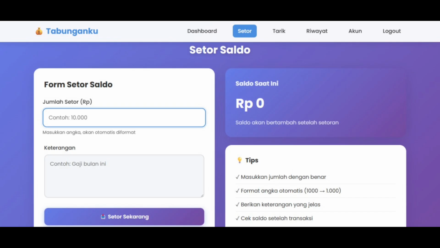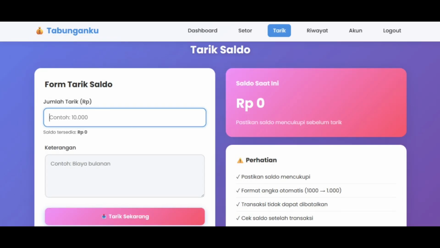The next feature is credit. When students add money to their saving, a deposit is saved in the system, so the balance is updated accurately. After that, we have debit, used when students withdraw money. These features organize withdrawal records clearly and correct the mistakes that often happen in manual systems.